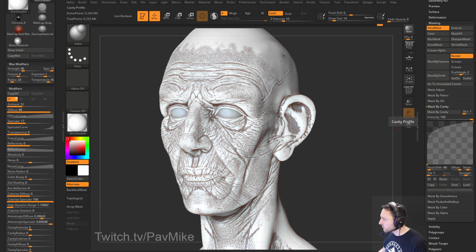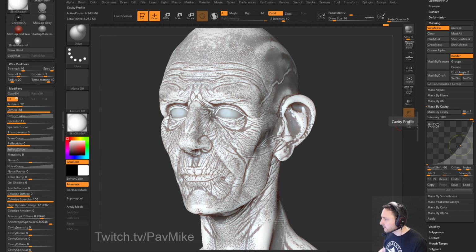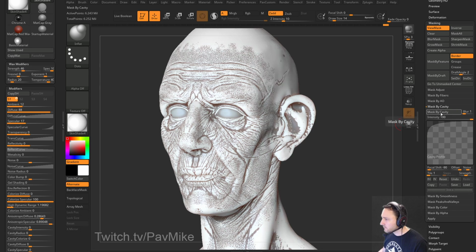And cavity profile. Let's drop that down a bit. Swing it the other way. No. Let's crank it up. Okay, and then maybe a blur of 2. Boy, that's touchy. 2.